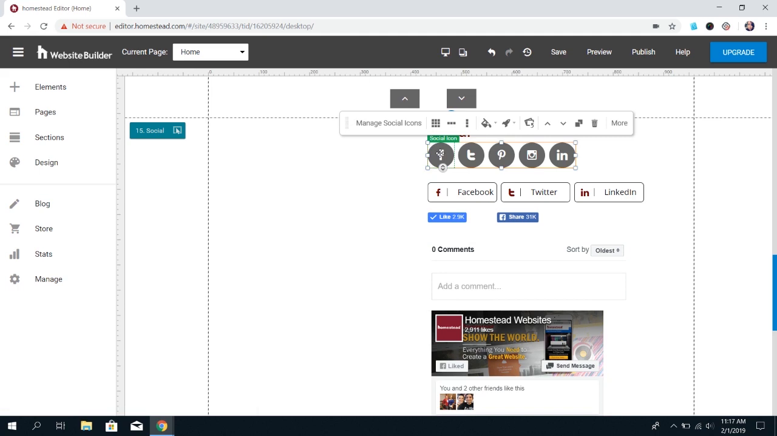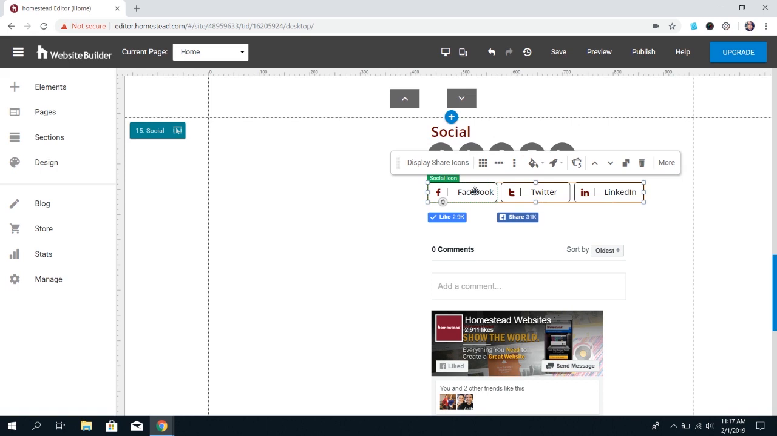So that's really useful. Next, this is share buttons. So if someone's on your page and they click this, it's going to bring them to their Facebook if they're logged in with a post to share your website.